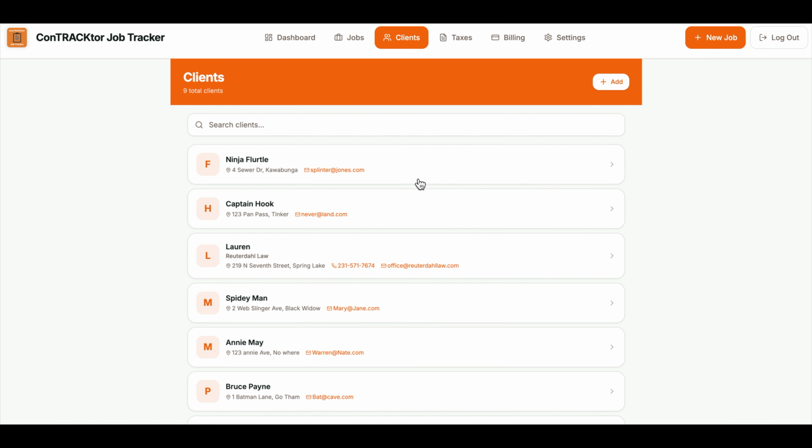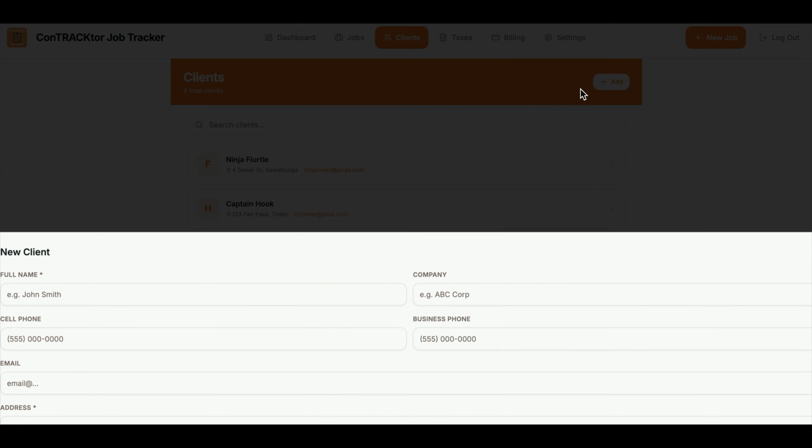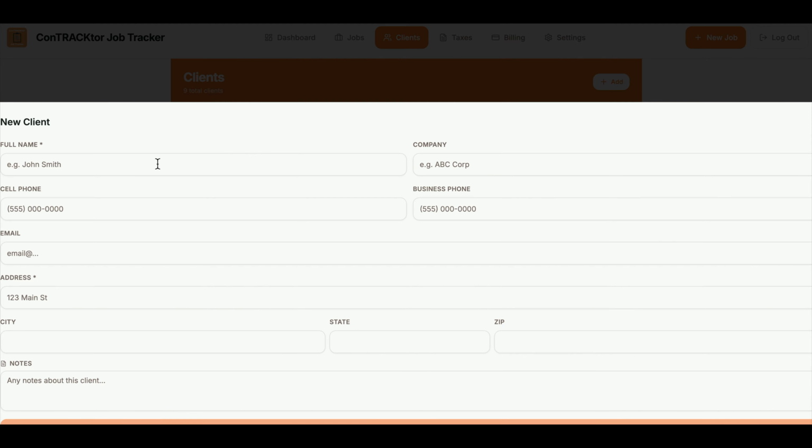If you look at your clients in the Clients tab, you can see all your clients. If you click on a client, you can see what you've done for that client. If you want to add a new client, this sheet right here will allow you to add anything you need to add for that new client.